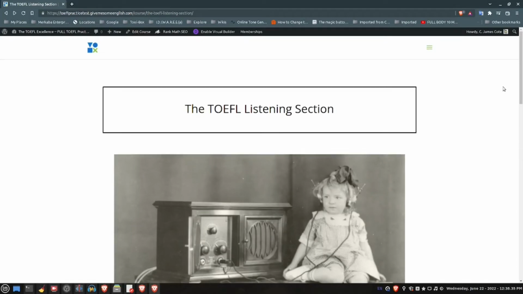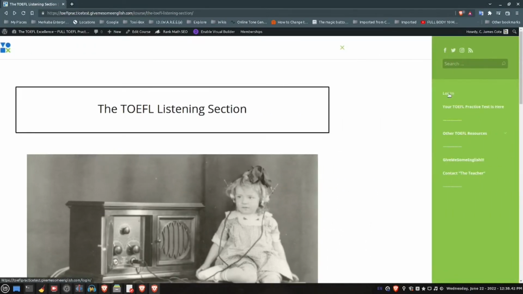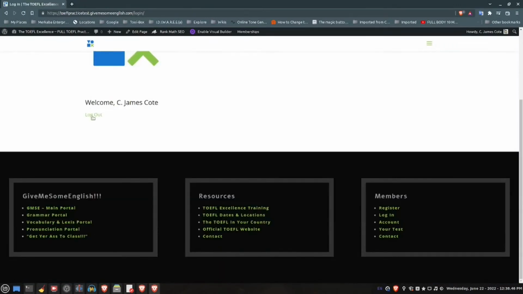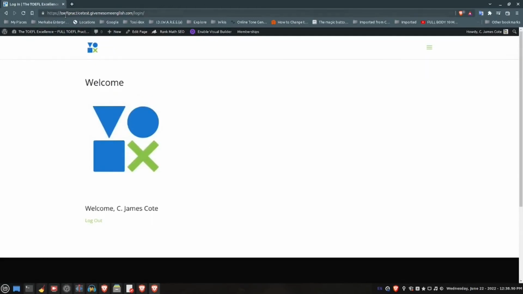And if you're not able to do the entire TOEFL practice test in one sitting, you can always log out, and you do the same thing by going to the login page. And you see here, it says log out. You press that and you log out. But you don't need to log out. You can just close out the website. And, just like you would if you're done on any website, you just close it out.